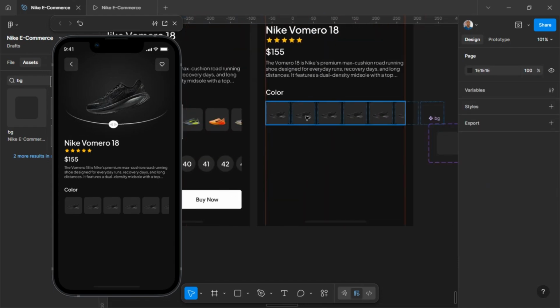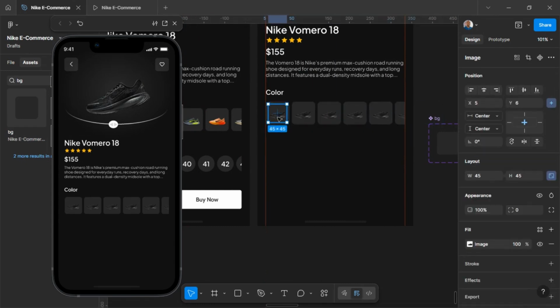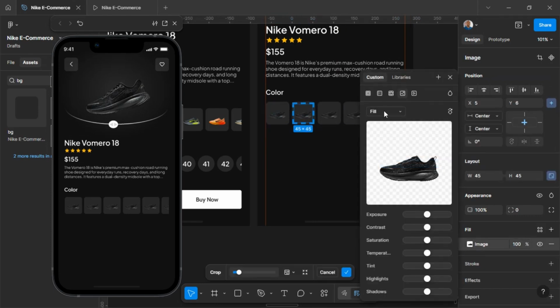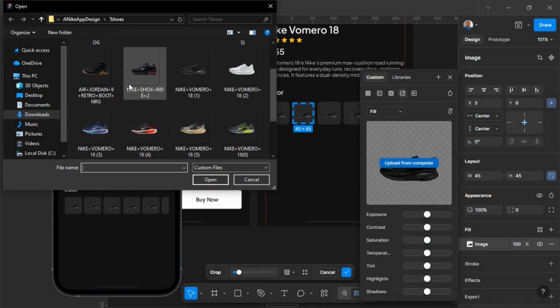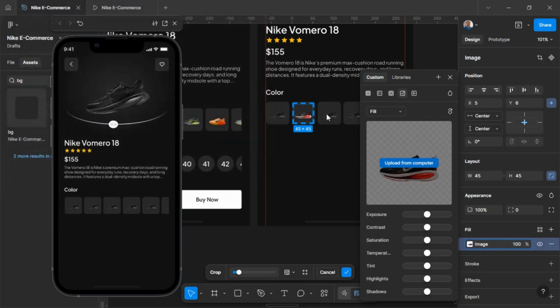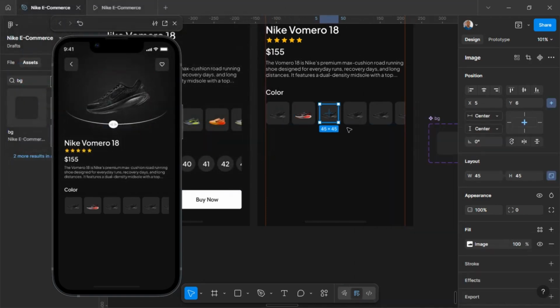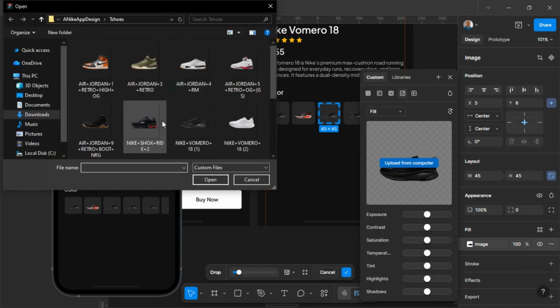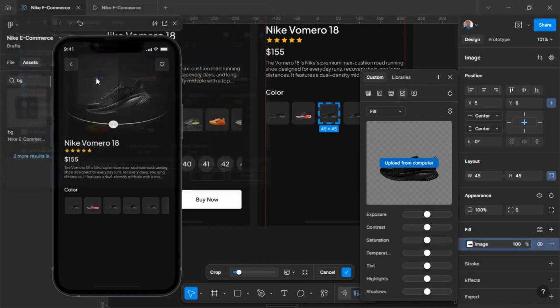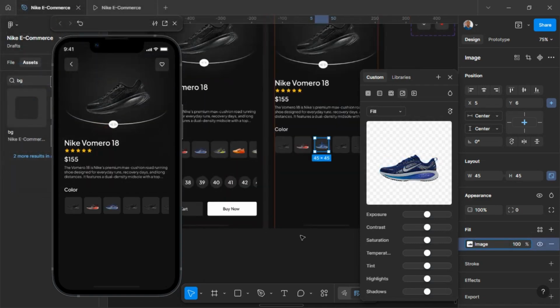Now let's change the color for this. Oh, I mean, let's change the shoes. So let's do for 3. I wanted to stop at 2, but let's just do for 3. Let's choose blue. Right.